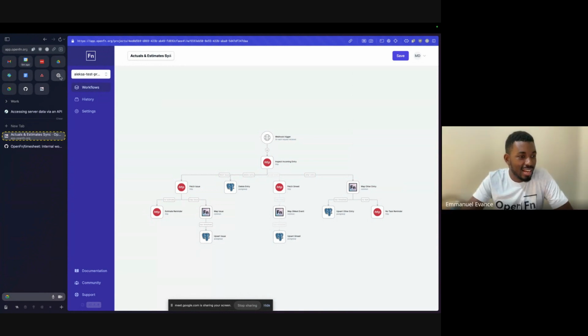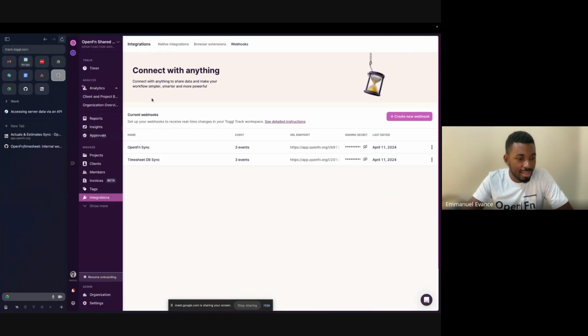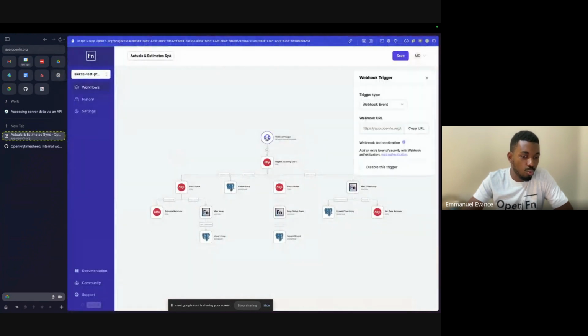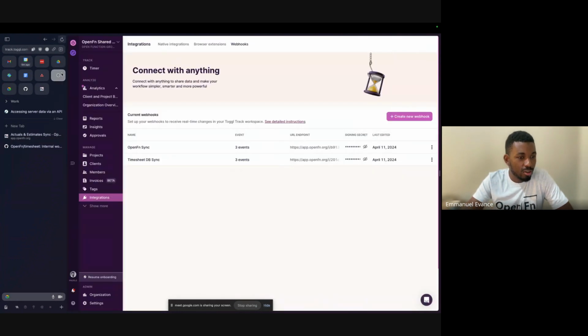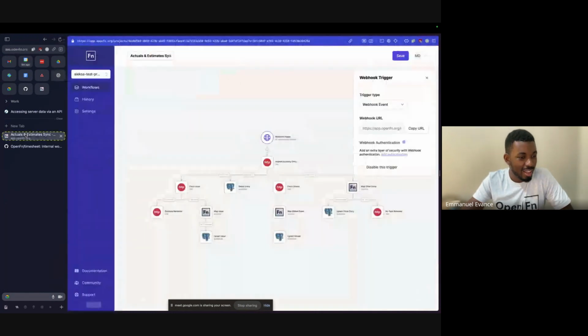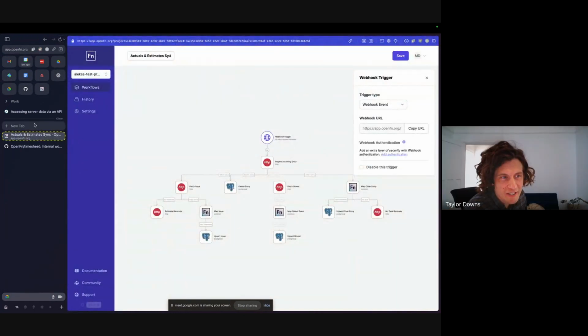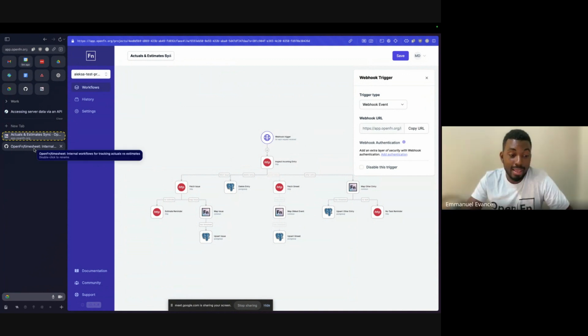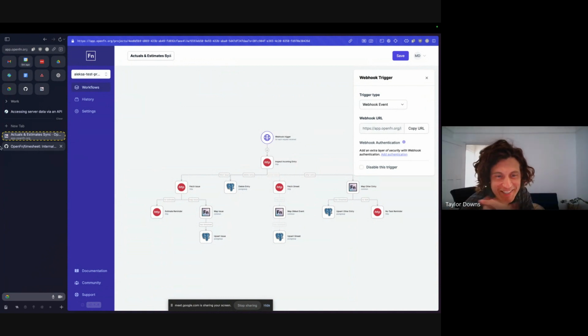The thing that I've done is I've created a workflow in OpenFn, and I'm using this webhook trigger to listen for any new entry that is happening in Toggl. On Toggl, they have this webhook integration where you can set up your webhook. Almost every technology has some sort of webhook event notification. Yes, I saw even Asana has one. This is awesome.